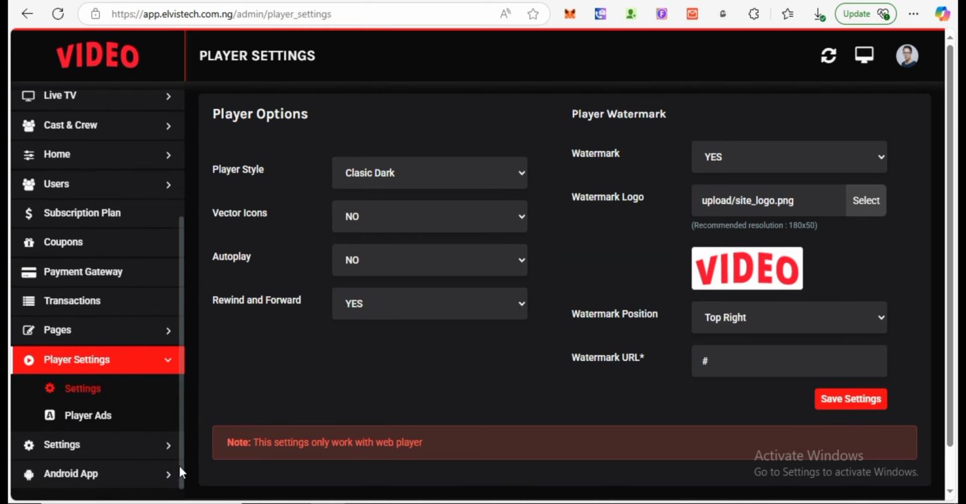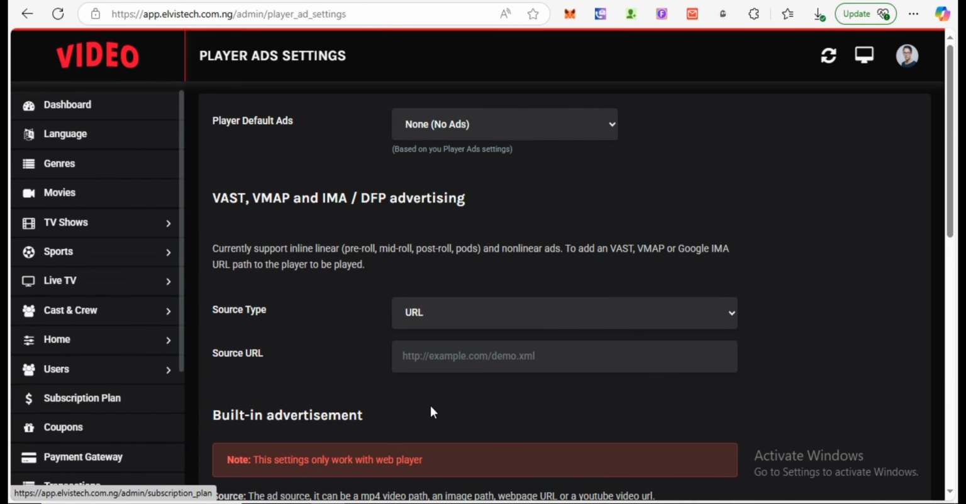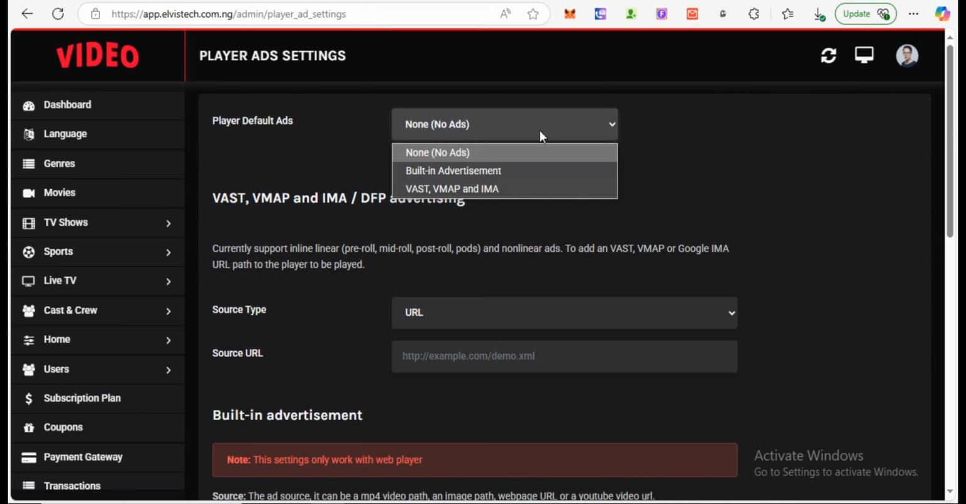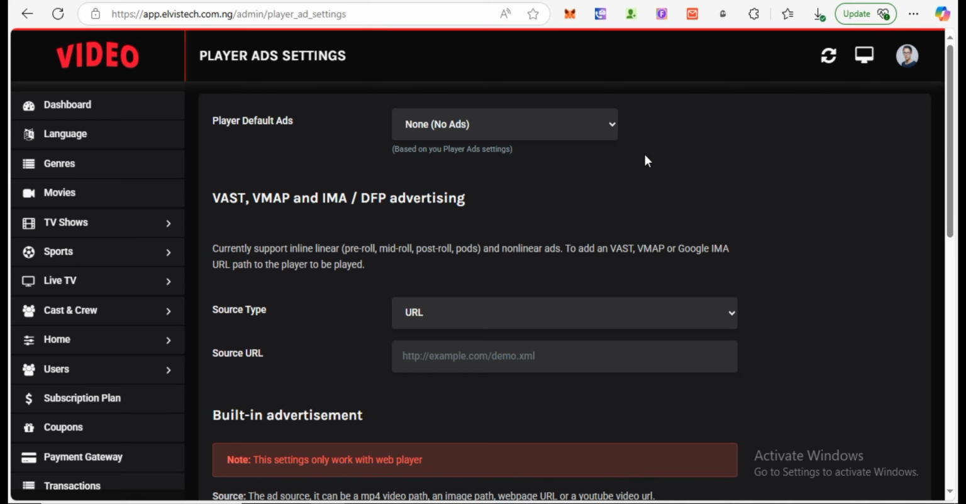Now the next thing is player ads. Now we have three options for player ads. We have no ad, the built-in advertisement, and the VAST. Now one of these ads is just like YouTube. If you're on free YouTube and you're watching videos for some minutes, then the video will pause and an ad will be displayed. So this is the same way this one works.